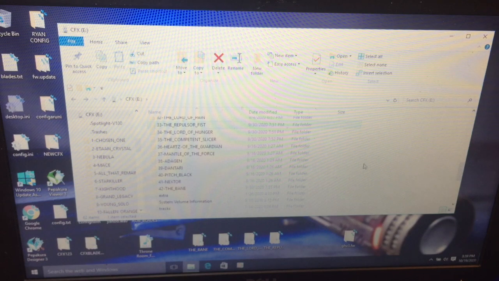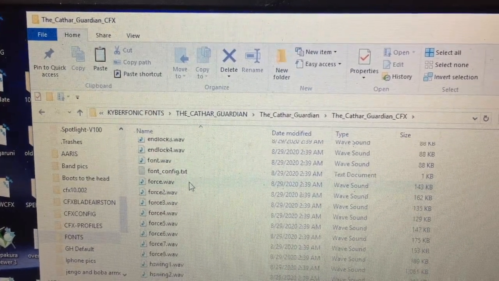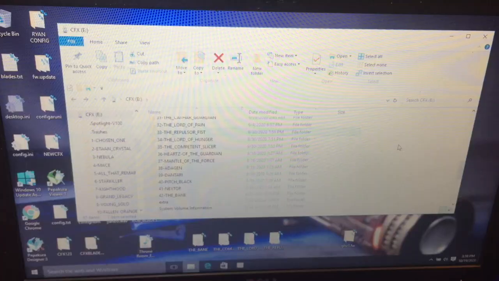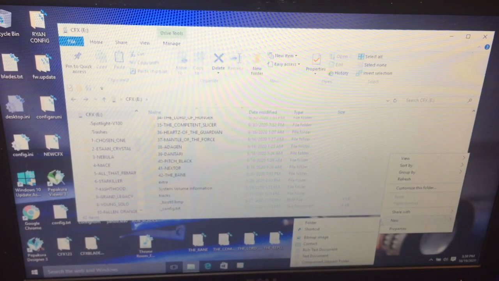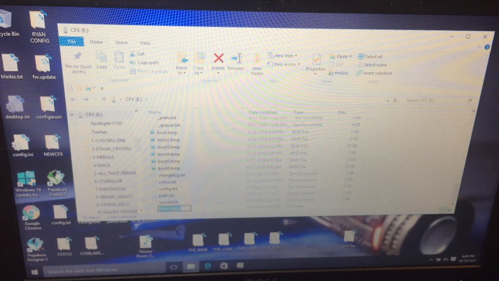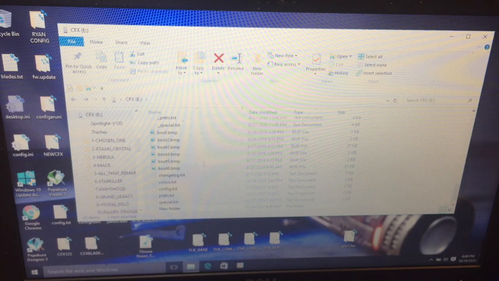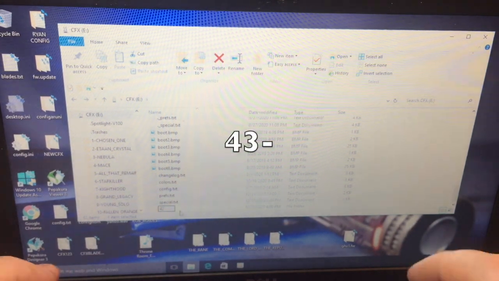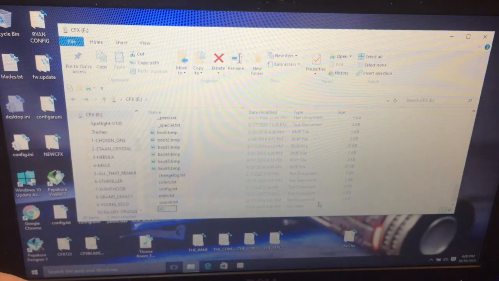Now what we're going to do is we're going to add the font. Now that we know what we're looking for and we're familiar with the fonts and all that stuff, I'm going to go ahead and hit new folder. And what number are we on? 42. So now I'm going to go 42 dash or hyphen or whatever.